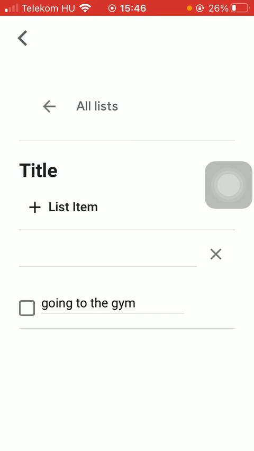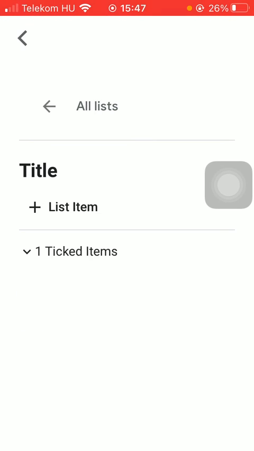As you can see, you have created a to-do list item, and there is a checkmark box next to it that you can tap on, thereby ticking this one item, meaning that you have finished this exercise. Doing this exercise, as you can see.